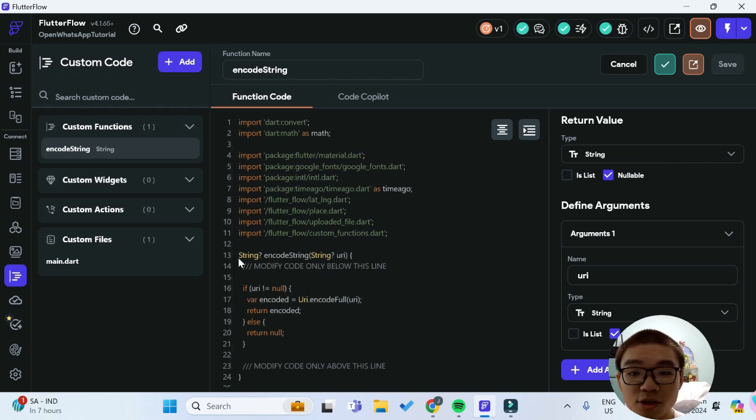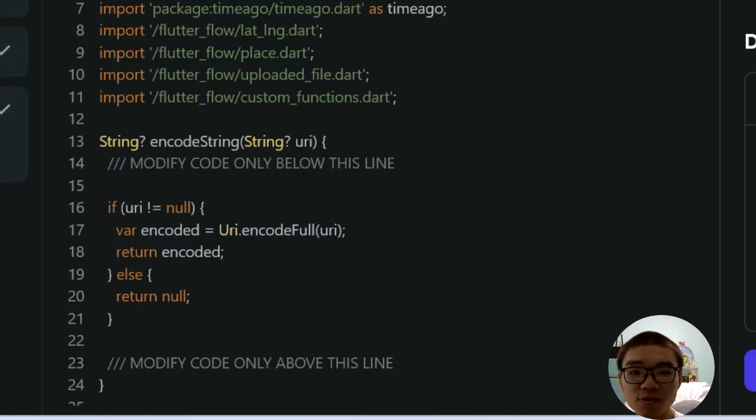So all that you have to add is these lines of code over here. So basically what this code does is that it first checks if the URI is not null, and if the URI is not null, then it encodes the string using this single line of code and returns the encoded string over here. Else if it is null, then it just simply returns null. So it's that simple to encode a string.